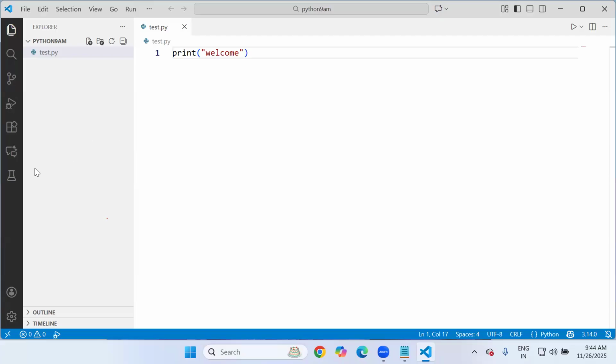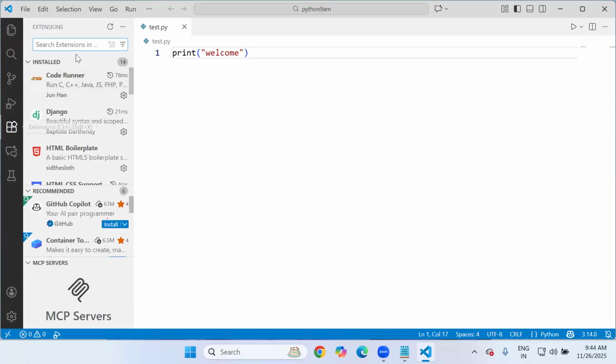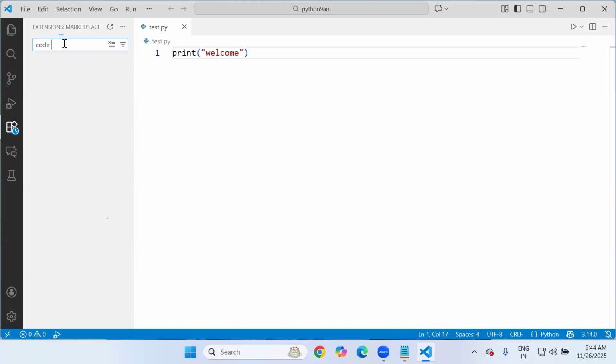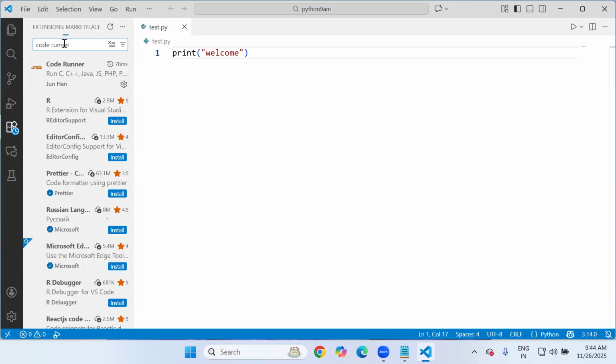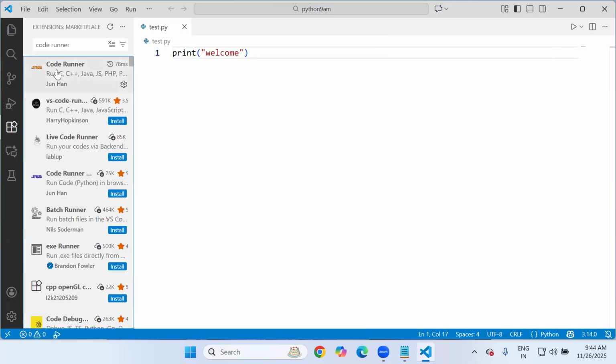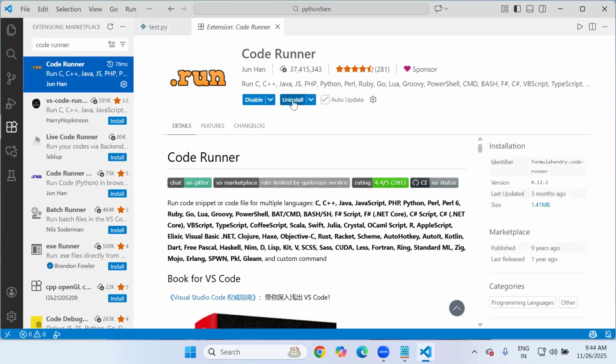What is the extension? You can see there is an Extensions option on the left hand side, and simply in the search box, you have to install the Code Runner extension. Type code runner, and this is the Code Runner. Click on it. For me, it is showing the uninstall option. Why? Because I have already installed it. For you, it will show install. You can click on install. With an internet connection, it will be installed.